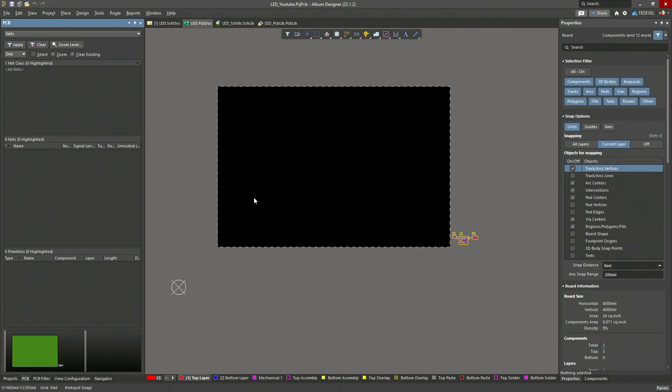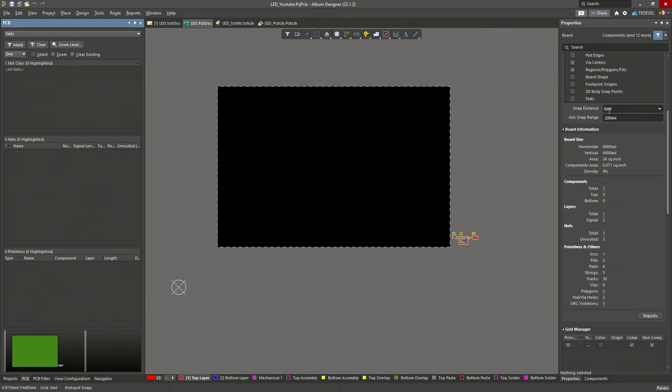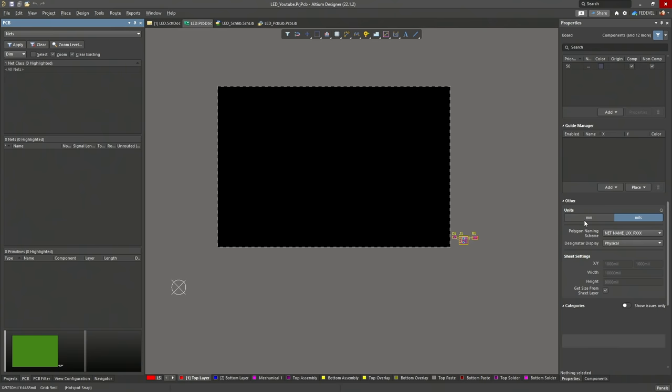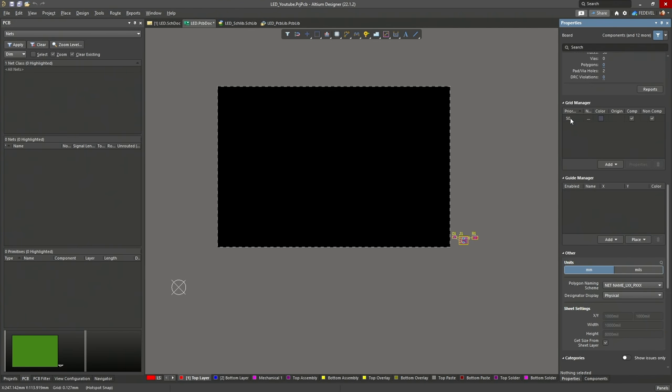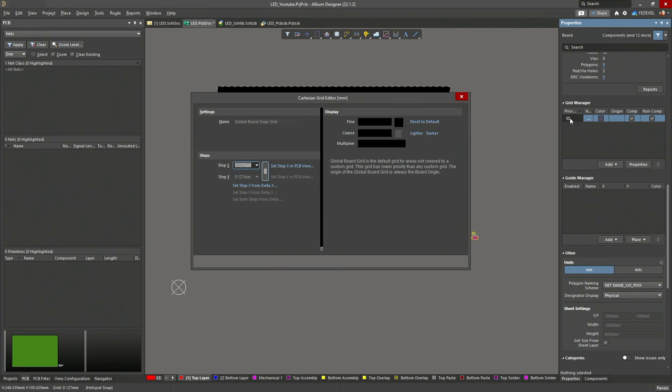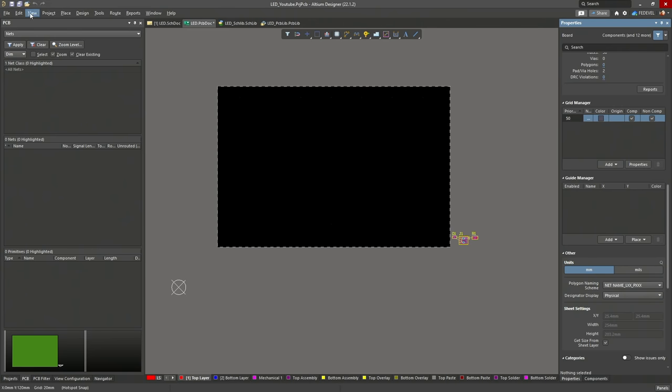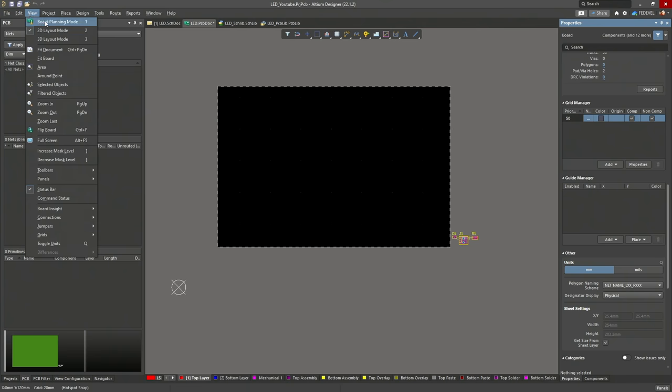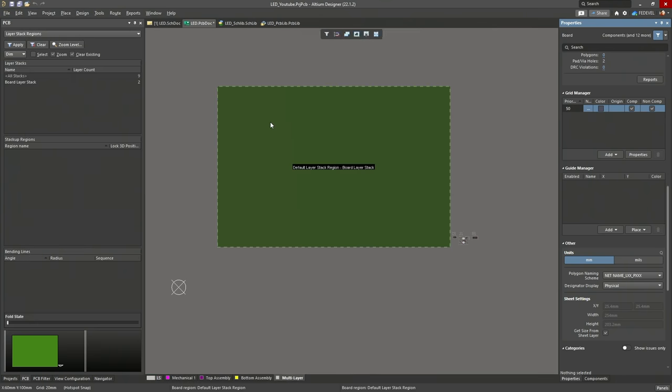This is our PCB. We are going to change the shape of this PCB because it's too big. So in this properties panel, I'm going to click on millimeters because we would like to work with millimeters. I'm going to adjust the grid, double click here, and I'm going to change it to 20 millimeters. Okay. Go to view, select this board planning mode or press number 1 on your keyboard.